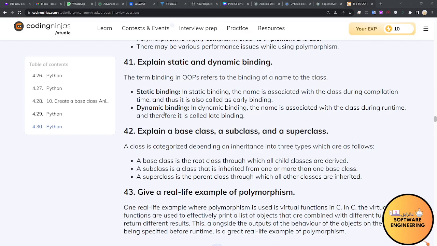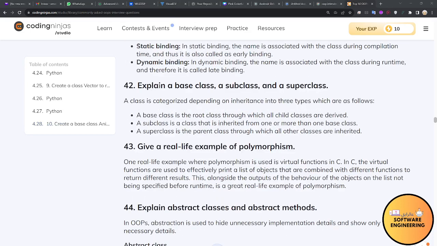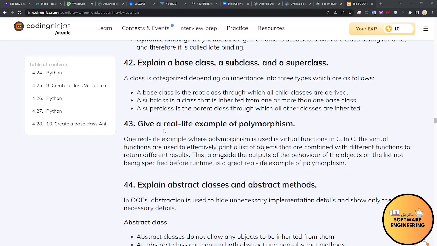الديناميك بايندينج ده late binding متأخر. ليه؟ عشان بيتم أثناء الران تايم. In dynamic binding, the name is associated with the class during runtime and therefore it is called late binding. مثال على ده وده الستاتيك بايندينج الاوفرلود عشان ده بيتم اثناء الكومبايل تايم، والدايناميك بايندينج ده الاوفر رايد عشان ده بيريسولفد اثناء الران تايم.